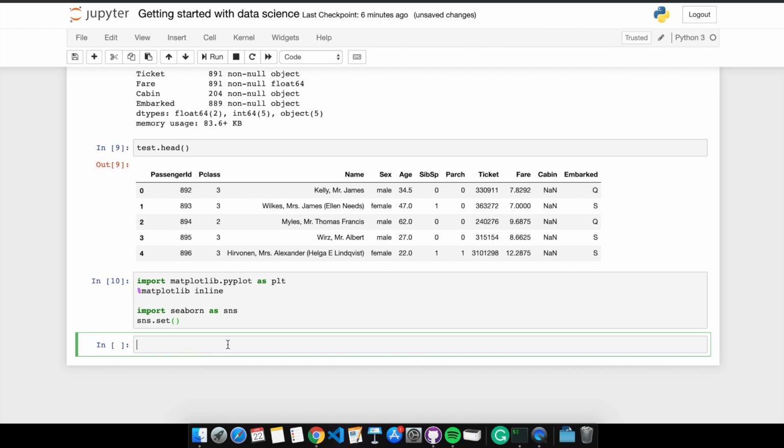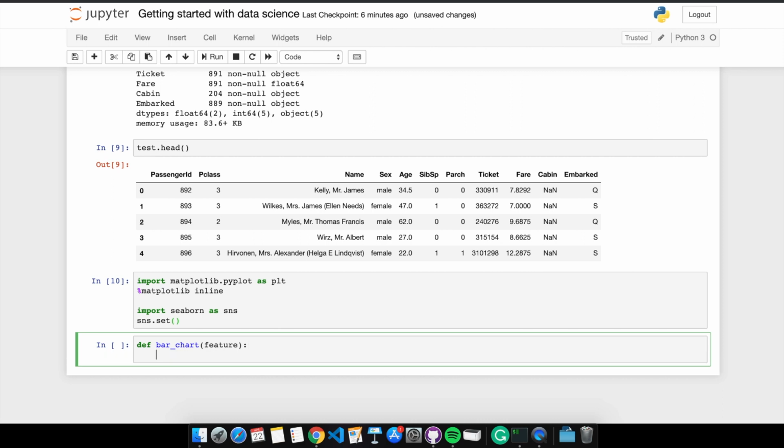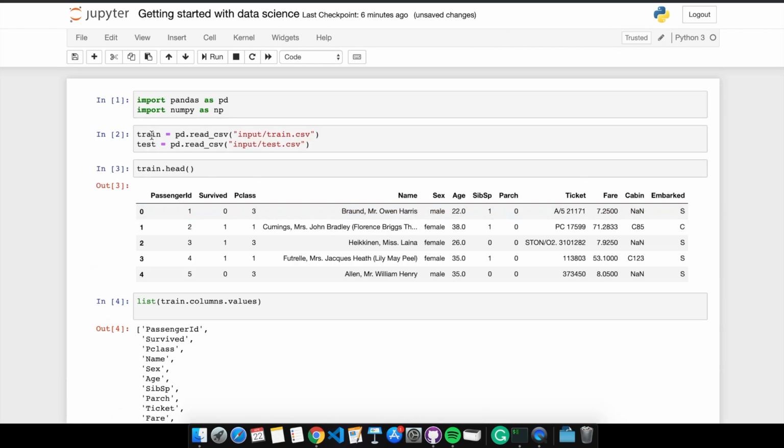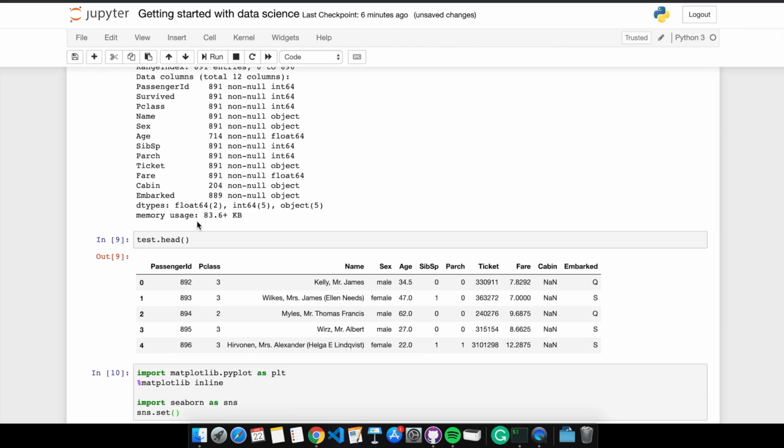Now we are going to create a function for our visualization. So I am going to create def bar_chart. We are using the bar chart feature. First I have to write the survived people: survived equal to train. Oh, I forgot to say one thing, that I have renamed dataset 1 to train and dataset 2 to test for my convenience.